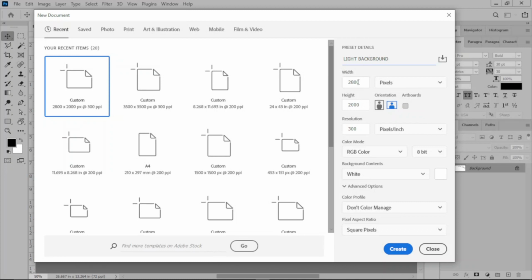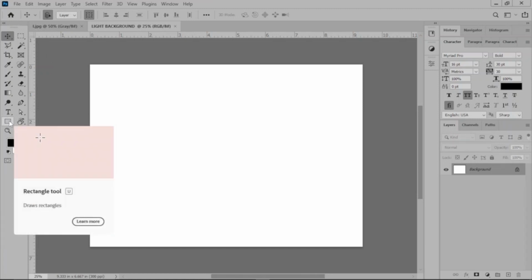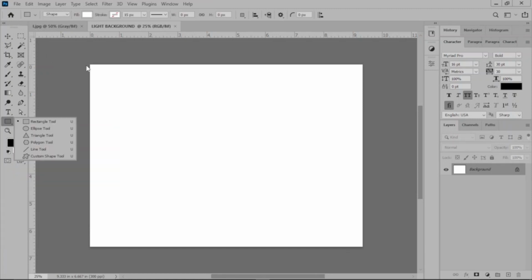Okay, and then we have our dimensions, 2800 by 2000, resolution 300, RGB mode, and then we click on create. Alright, so this is our canvas, and then we want to create something very nice, but to start with your background you need to create a rectangle.